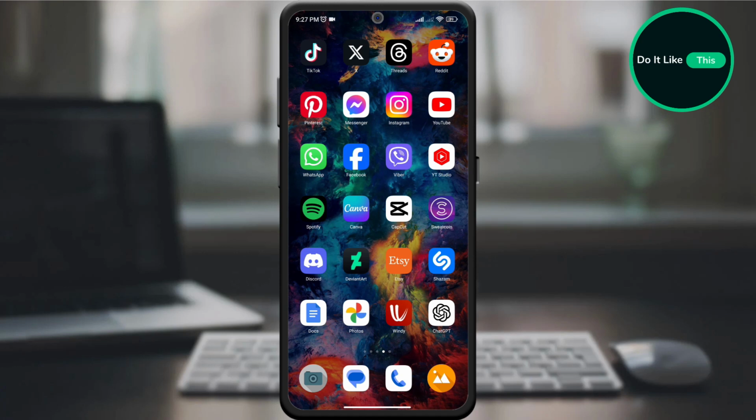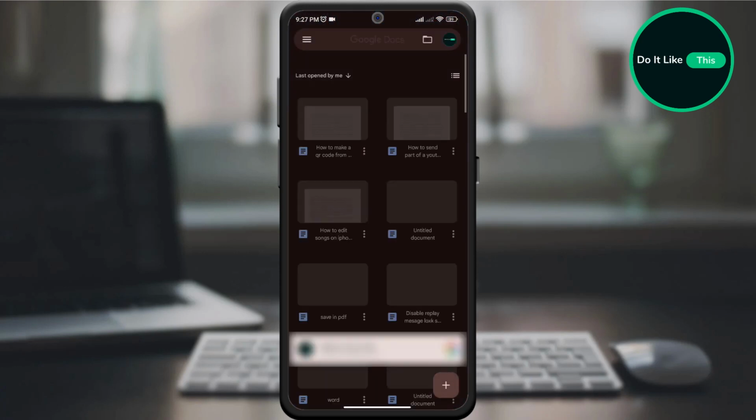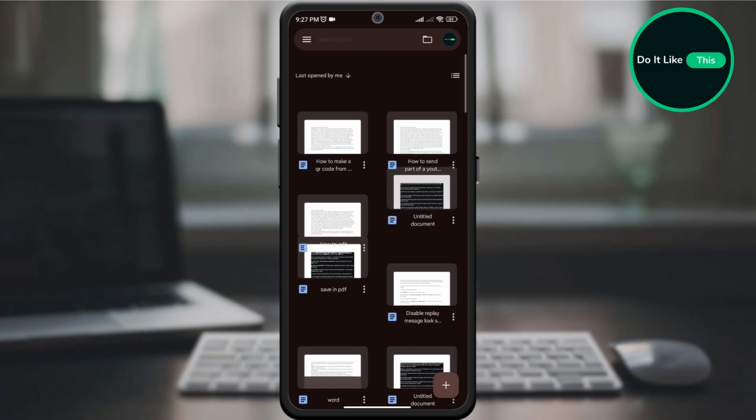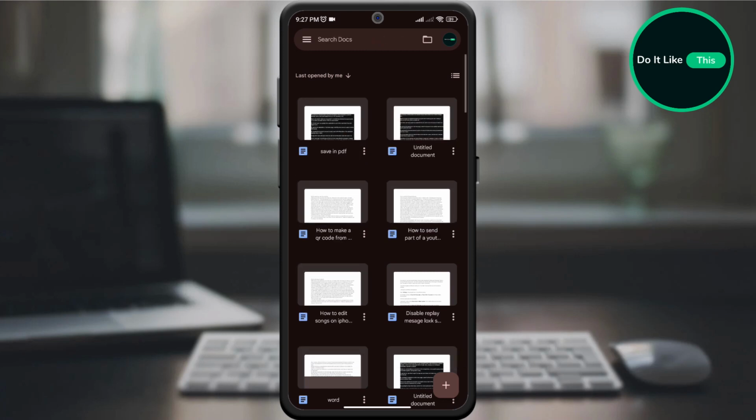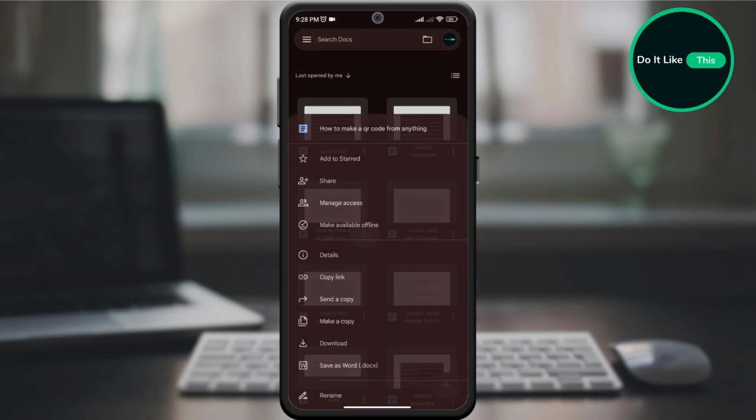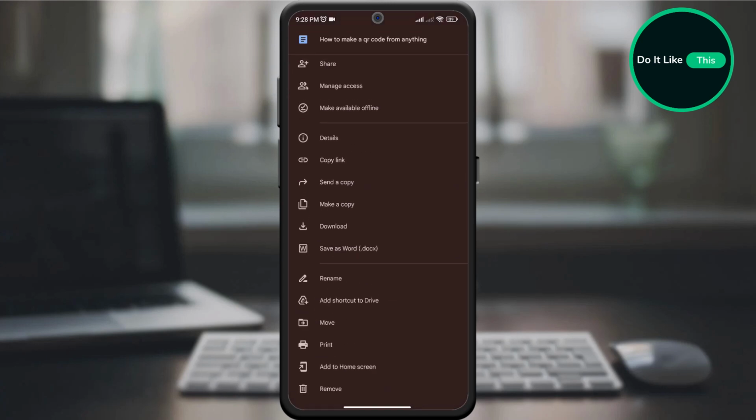So, to start, open your Google Docs application on your device and check if you are logged into it. By opening the application on the home page, select the document you want to save in PDF format. By selecting the document you want to save, look for the three dots on the document itself and click on them. A drop-down menu will open where you will look for the printer option and click on it.